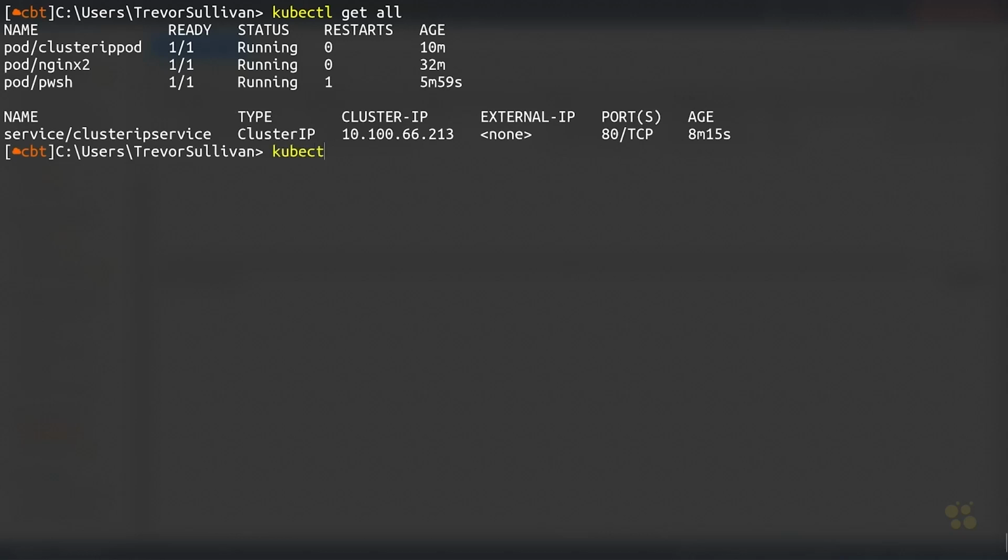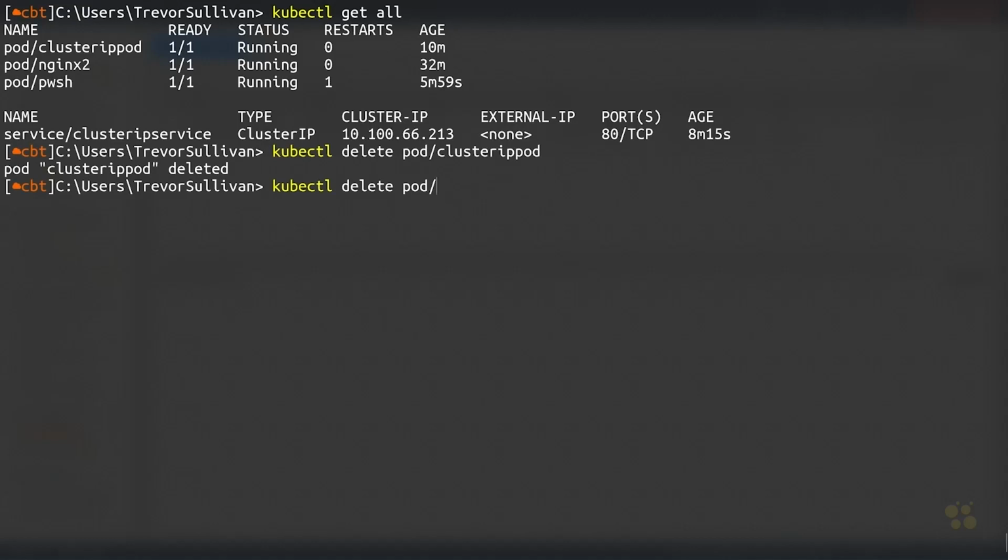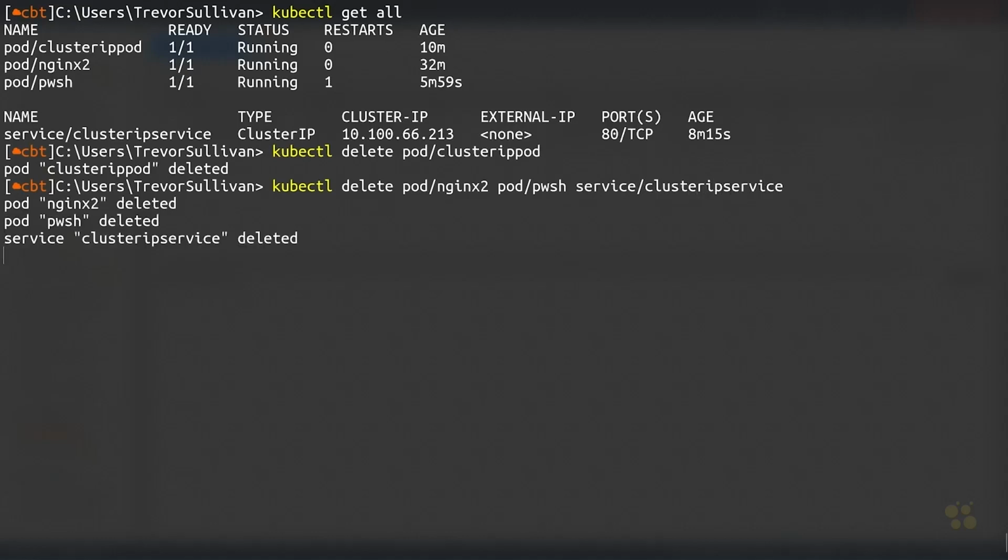So I'm just going to say kubectl delete pod cluster IP pod and pod nginx2 and the PowerShell pod that we don't need any longer as well. Let's do delete pod nginx2 and pod PowerShell and service cluster IP service. So that should bring us back to more or less a clean slate. I think I could do kubectl delete all as well. I think there's a shortcut to clean out all your resources.